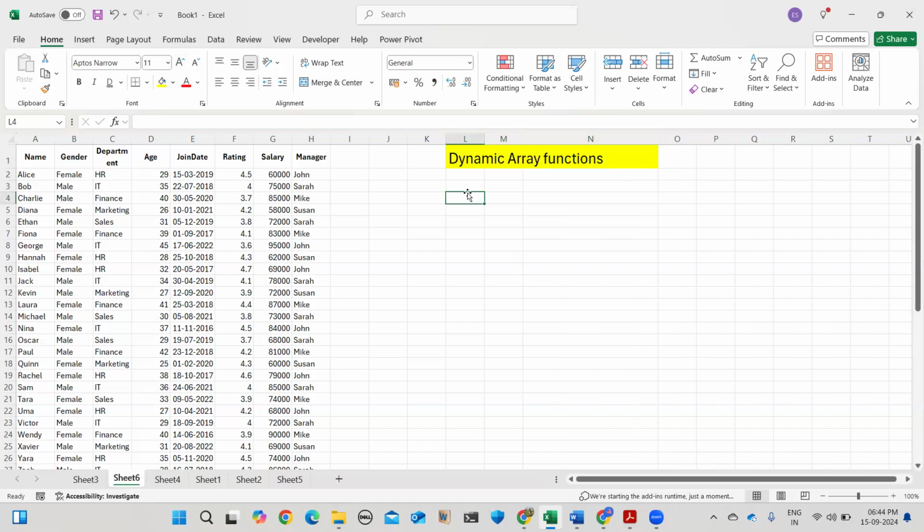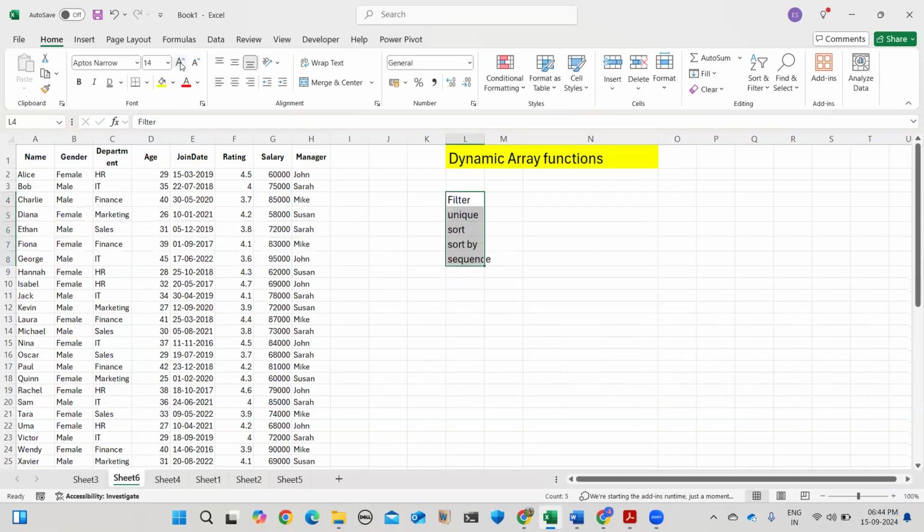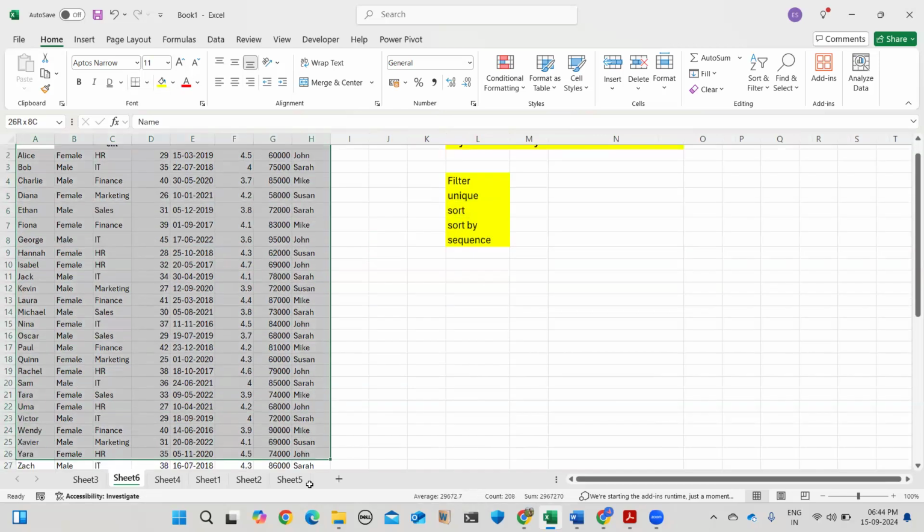So here we have filter, unique, sort, sort by, sequence. So these are the most important dynamic array functions to be known. Here we have a table, the set of data.